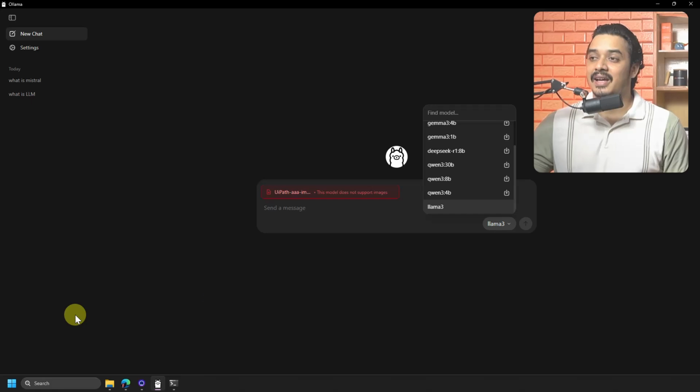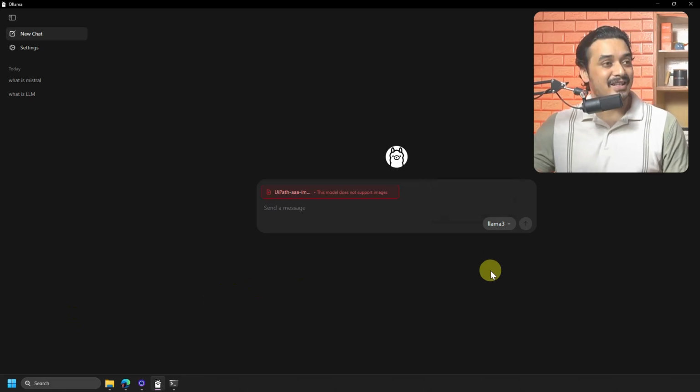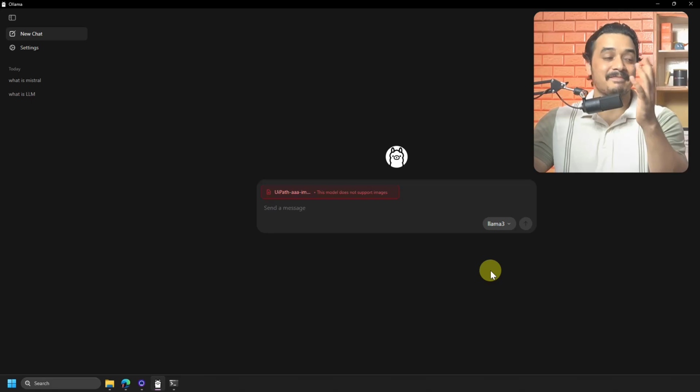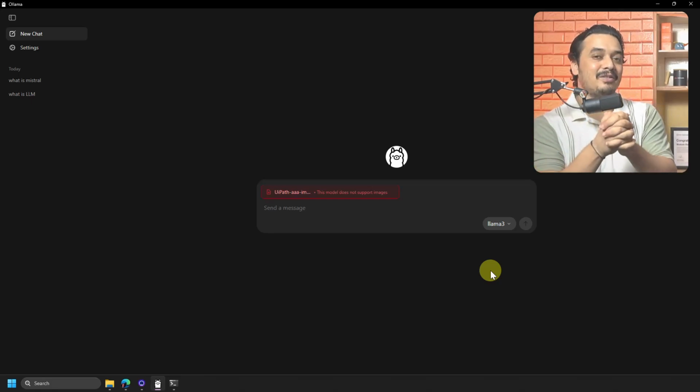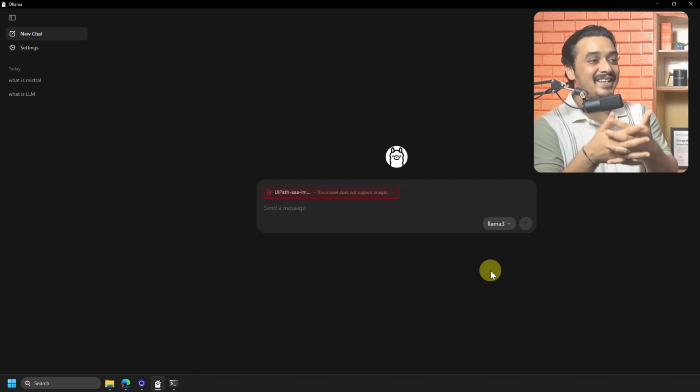Awesome, right? And if I just disconnect from the internet, this will still work. So now you have an LLM kind of interface which is running locally on your computer without paying for tokens or having any subscription, right? So yes, that is how you can simply use Ollama and use it directly on the interface.